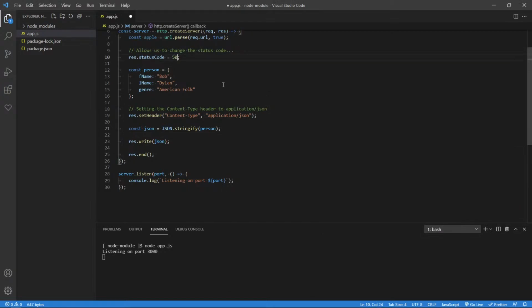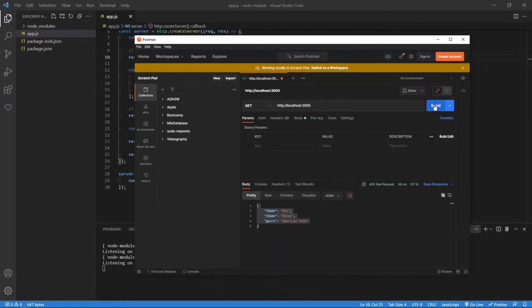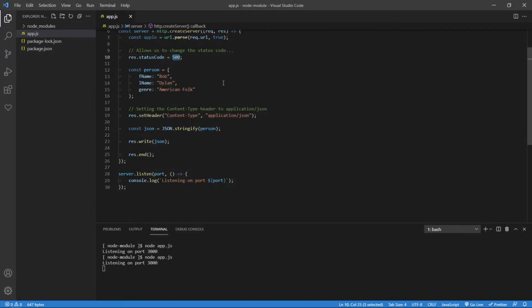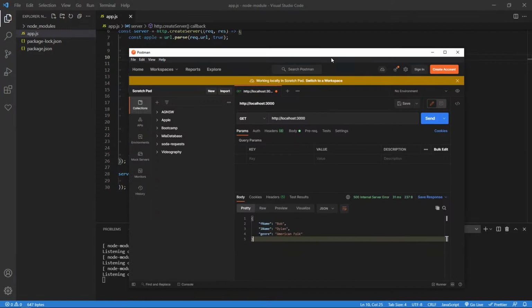I could have easily put this to, say, 500, and so we'll kill this, run it again, and that'll generate us an internal server error. So you got an internal server error of 500. So again, these codes and everything you do are literally meaningless. It's not going to crash if you send back data but you also say a 500 request. That stuff is not going to break anything.